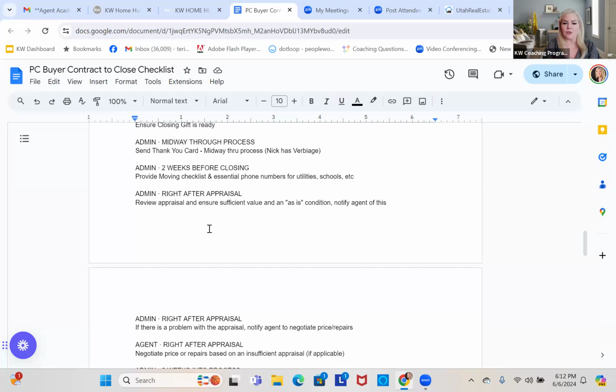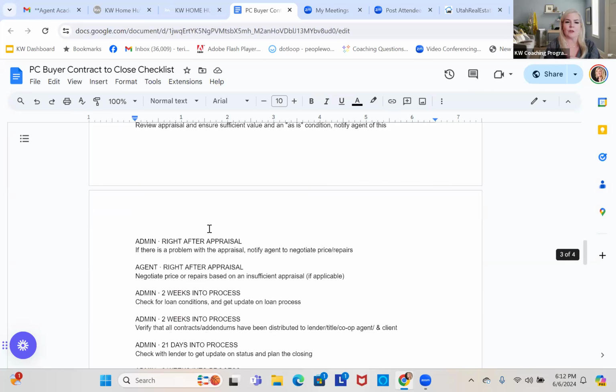If there's a problem with the appraisal, we are renegotiating. Say it's $10,000 low. Who's going to come up with that $10,000? Is it the buyer? Do they have cash to do it? Is the seller willing to come down on price? Do we need to renegotiate closing costs? Do we need to fight the appraisal? It's pretty challenging to fight an appraisal, but it can be done. Those are the options if you have trouble with your appraisal.